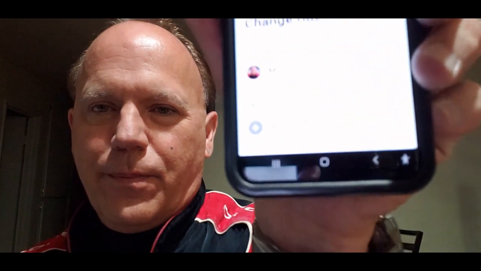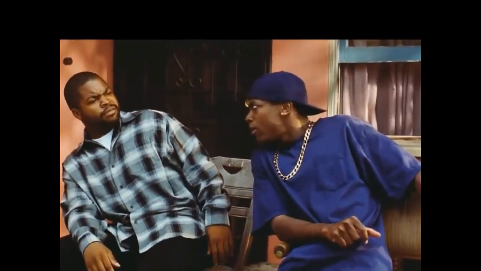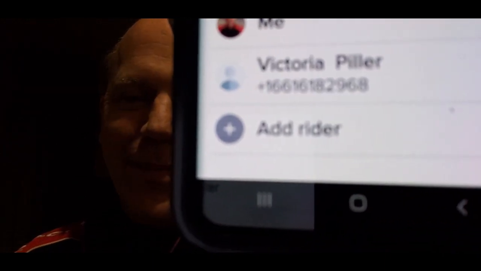So, if I want to request a ride for my wife or one of my kids, I just go into the app and hit the Me button, and at the very bottom, it says add a rider. Oh, this camera sucks. I'm so sorry, guys. There you go. It's a little out of focus, but it says add a rider.